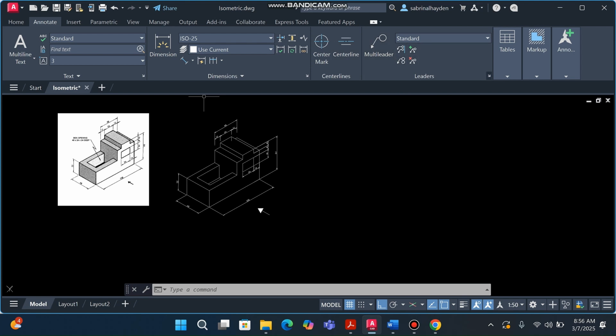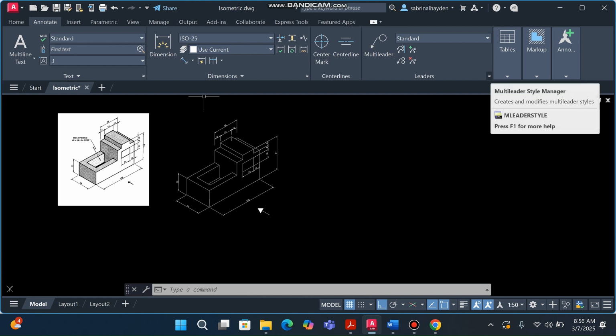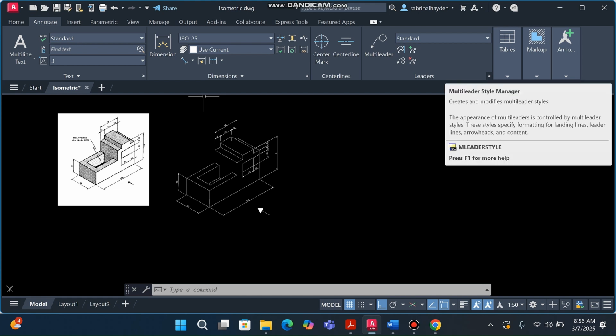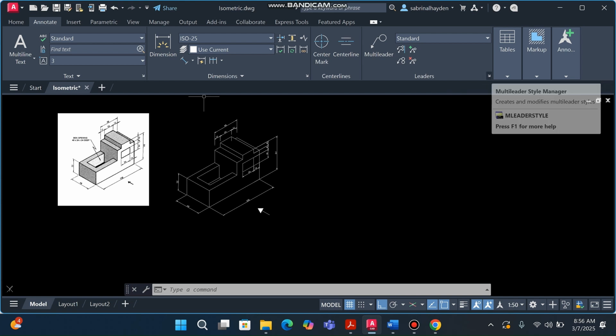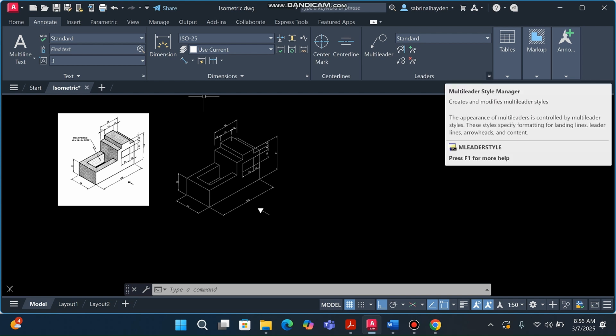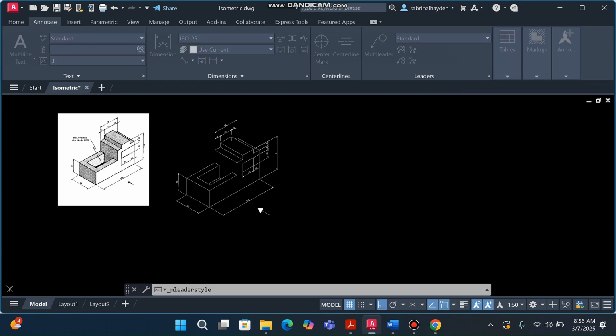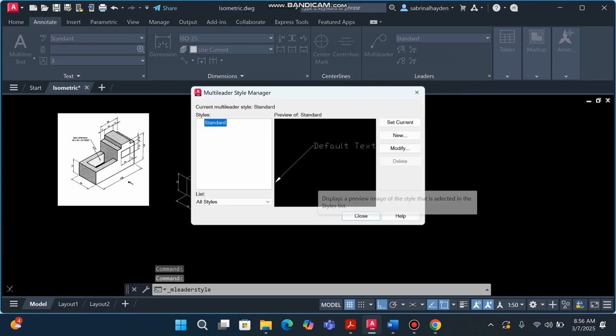Now what we're going to do is go to this tiny little drop down over here, that little arrow that, when you hover over it, says multi-leader style manager. Now click on that. You should see this pop up. Just like at the beginning of the video, we're going to select modify.